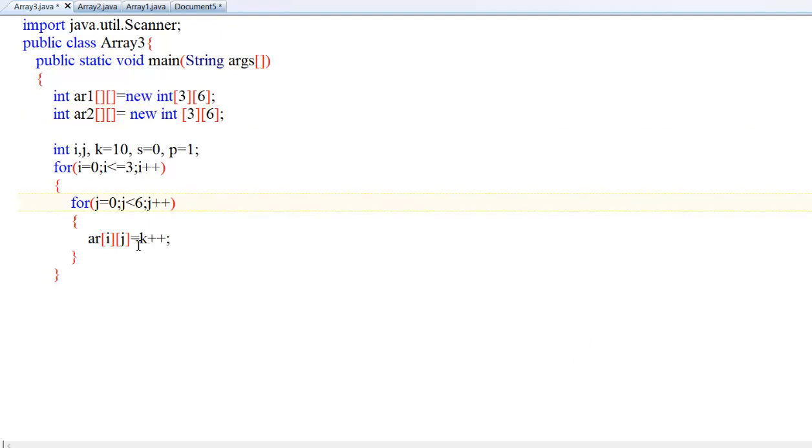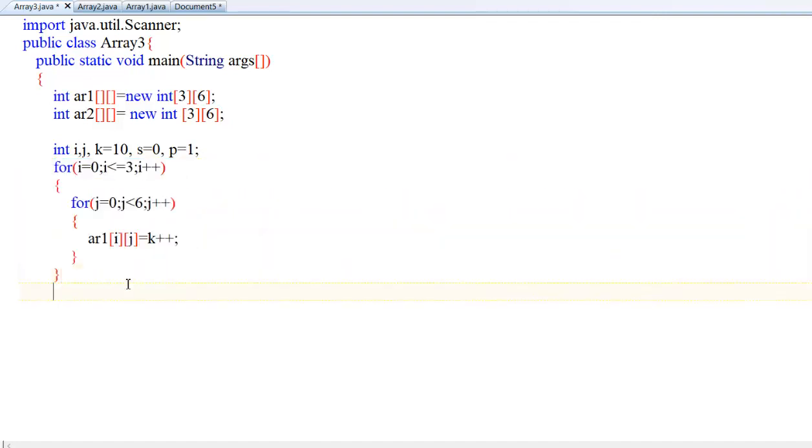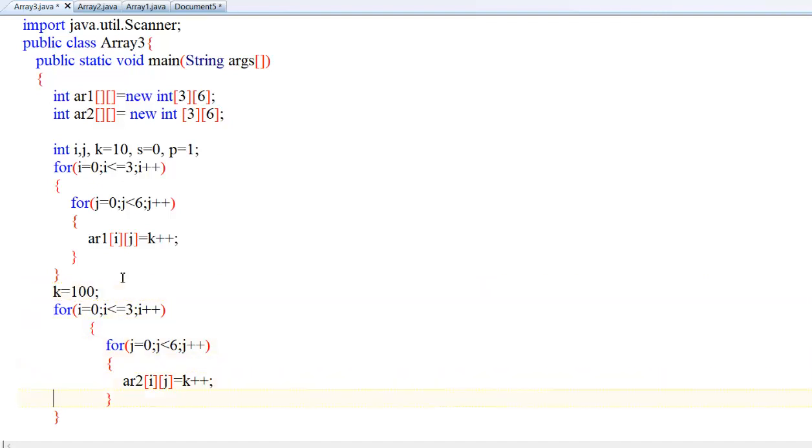As we have assigned the value to the first array, similarly I will assign one more array. We can take the same loop also, but take a different value, it will be better. K equals, I will start from here, let's start from 10. We will start here from 100. Okay. So print matrix.